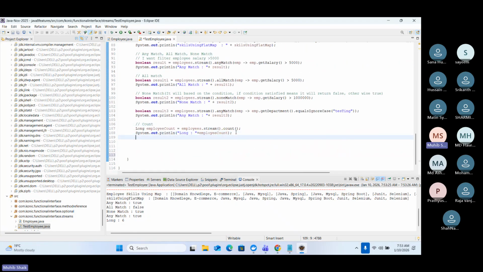Now my requirement is, I want the employee count, the employee count whose belongs to the development department. How can I do this one?